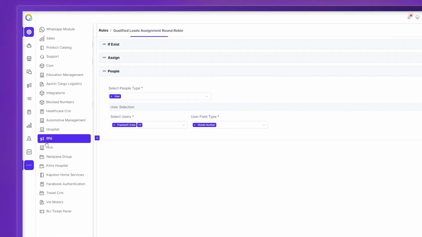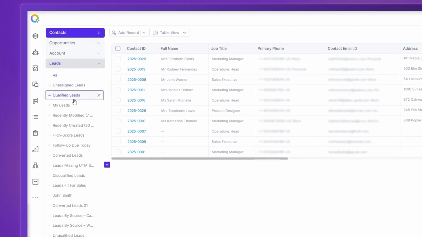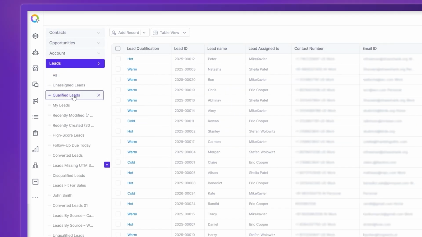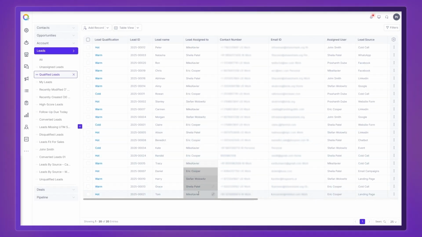Go to the Sales module and open the Leads object. Here, I have already created a filter view for qualified leads. Even if you select all leads, the rule still checks for lead status who are qualified. You'll notice that these qualified leads are currently assigned to agents not included in the rule.